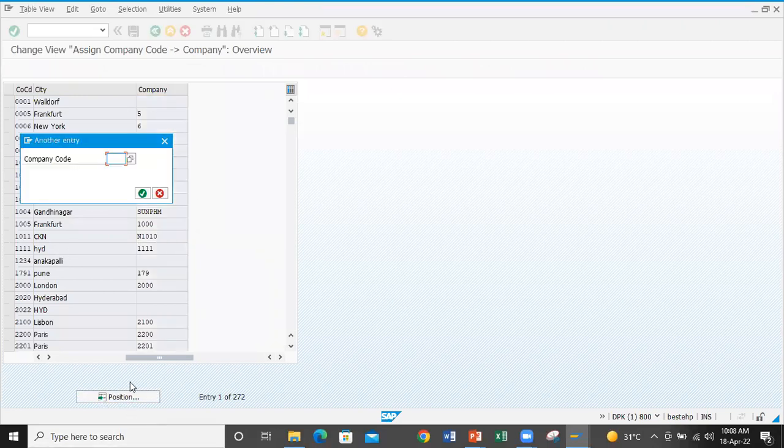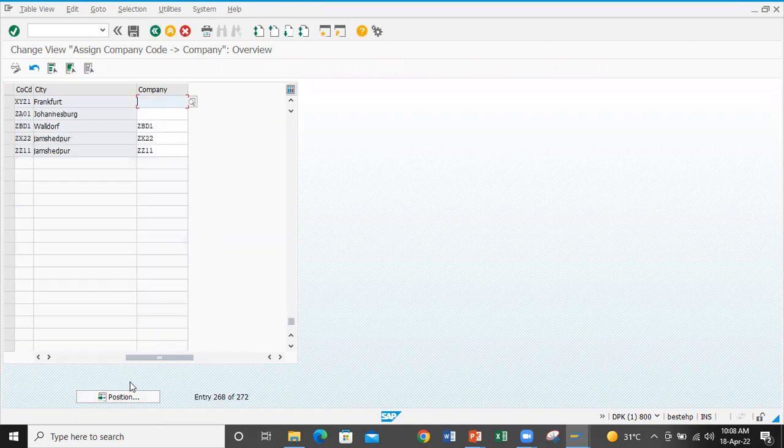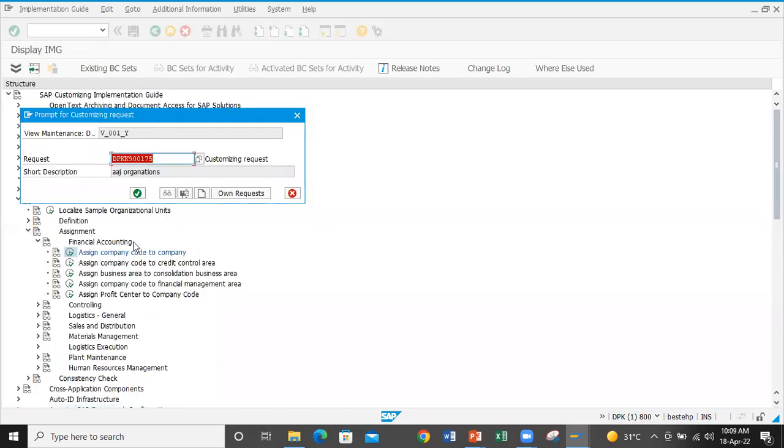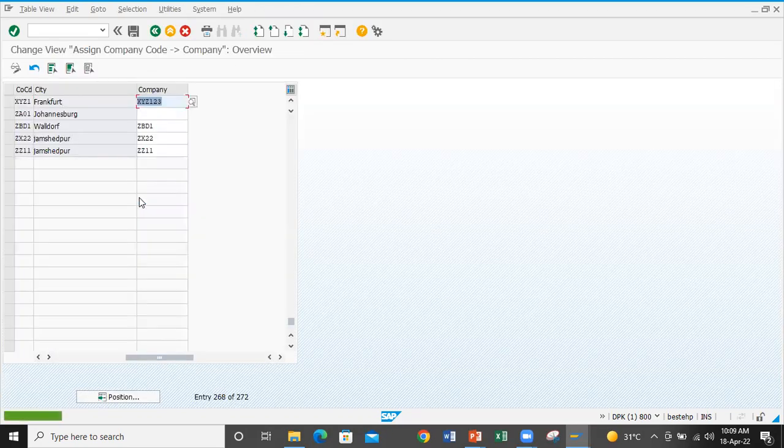Position. Go to position, and in that you have to search the company code, whatever you created, XYZ1. That will be my company code. Okay, so I have to assign the company code to company. So I will write company here, XYZ 123. Okay, this is your company. And we only have to save. So I assigned company code to company, right?